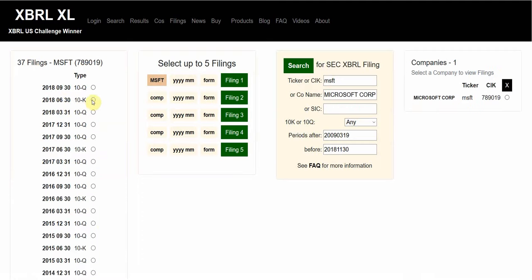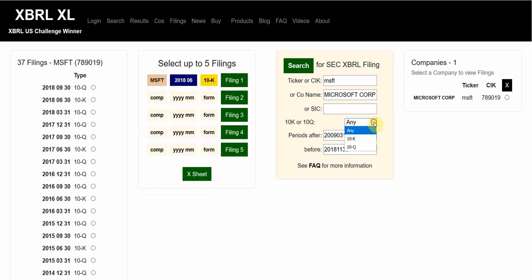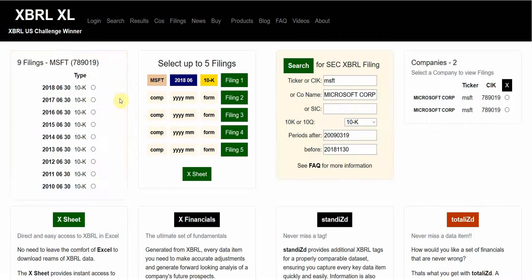Here we go. We'll pick the first 10K, the latest one, add that. Maybe we'll restrict this search just to 10Ks. So we get a nice list. And then we can just add the second one really quickly. Let's make sure we hit the button. There we go, and there's the third.